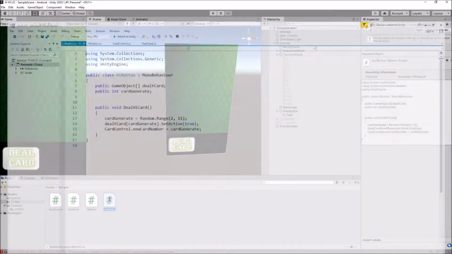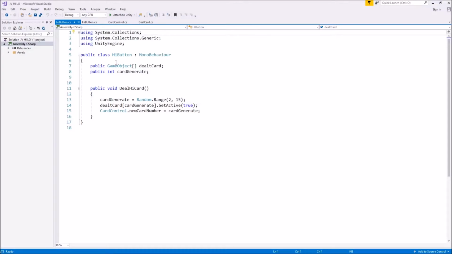And let's open up low button. Now, we are in low button, but you'll notice that the public class is highlighted. We need to change that name to low. And let's also change deal high card to deal low card. And save. Now, technically speaking, we don't really need both of these scripts to exist.